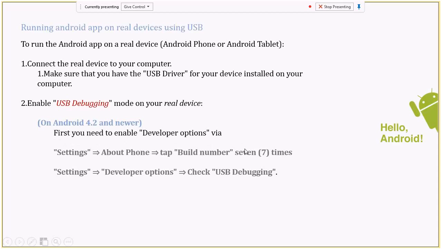Now, to actually enable the developer option, you'll have to do this. Go to settings, about phone, tap on the build number 7 times. Once you have done that, it will give you a small toast message saying that you are a developer now, and you will have the developer option enabled. It's only when you have done this step that you'll see the developer option, and then you will be able to allow USB debugging.